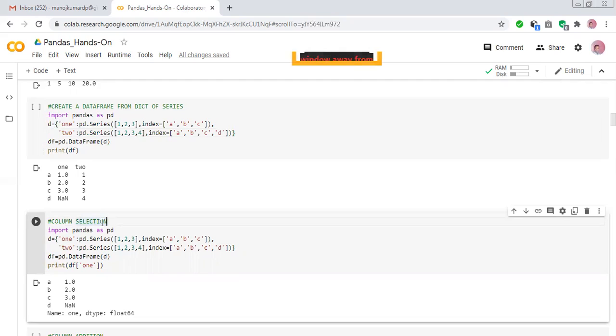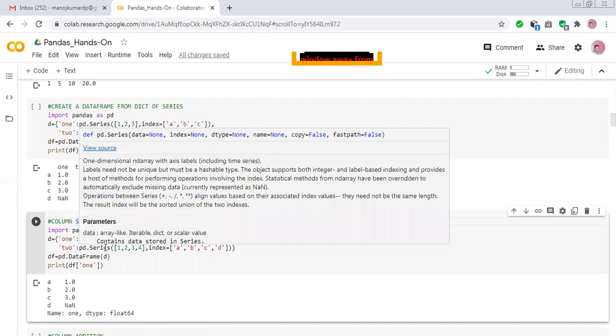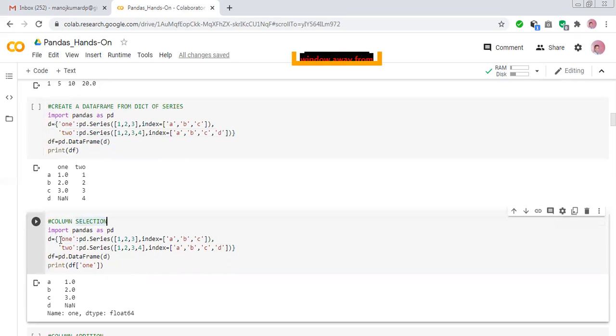That means you are selecting. Okay, so for column selection I am taking a DataFrame that is derived from a dict of series. So what is this? This is a key pair. Inside that you are having a series. So it is dict of series. Similarly, key is 2. So where the key comes, inside the dictionary. So dict of series.